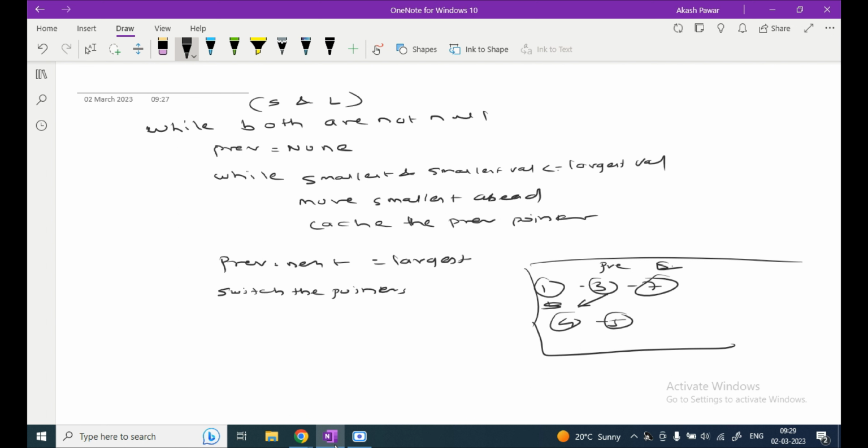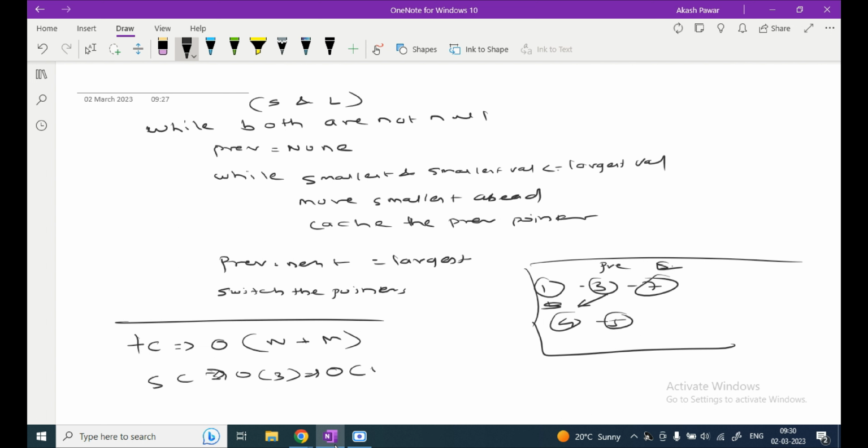So that is a pretty straightforward algorithm, and time complexity will be O of n plus m, as we are visiting each node only once. And space complexity will be, we are using only two or three variables, so that is O of 3, which is O of 1. The space complexity is constant, and this is one of the best solutions to solve this problem. Okay, let's try to code this.